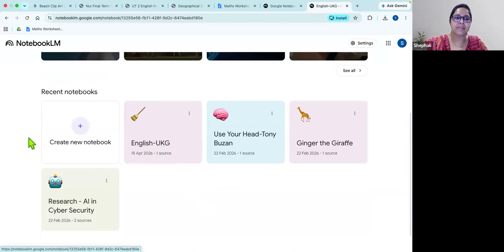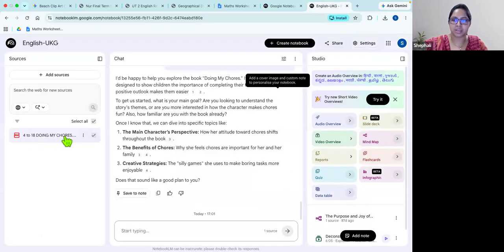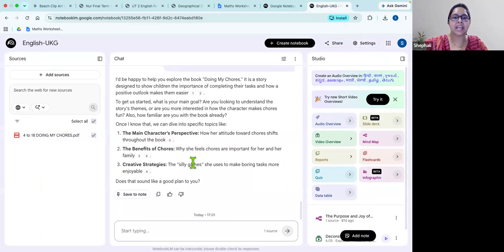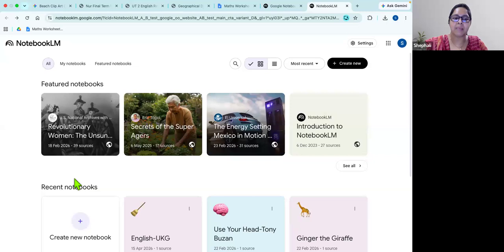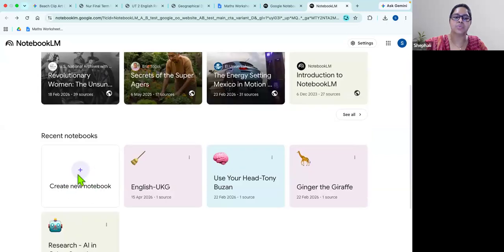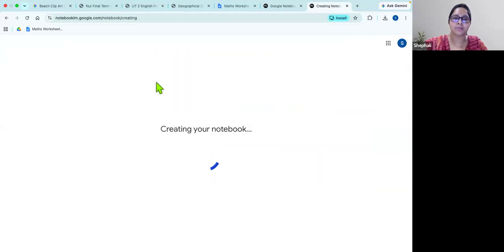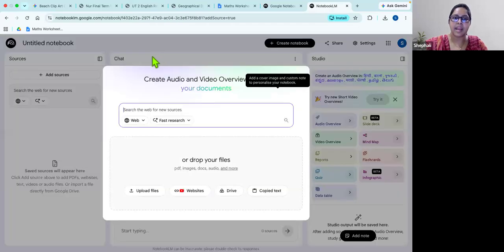I have added a page, right? And then it has analyzed the entire content and I can create a worksheet about the same thing. How to go about it? We'll come here, we'll click on create new notebook, right? Then for what purpose are we creating this notebook?